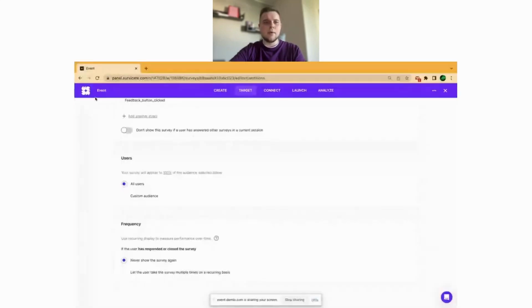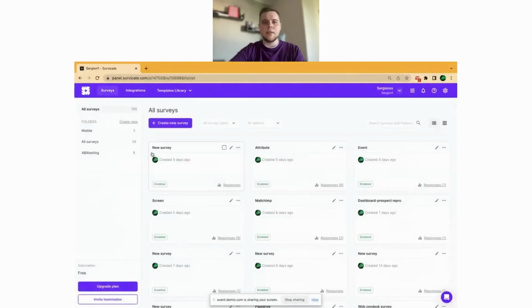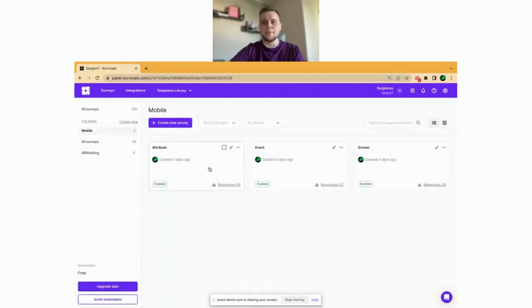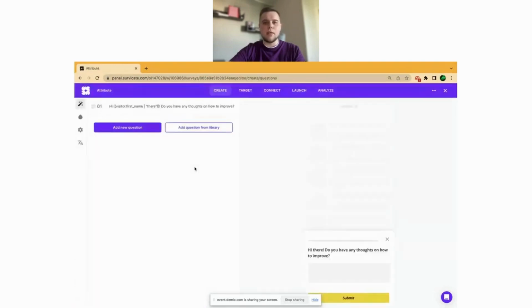And the third case, he wants to show the survey only to users who have some specific attribute. For example, he wants to know do they have any thoughts on how to improve the application, if they have recently used the latest update in the application. And Bruno is collecting this information about his users in his app, is storing them as attributes, and he can send the attributes names to us with our mobile SDK. You can see the instruction on how to pass the attribute to us on developerscertificate.com.